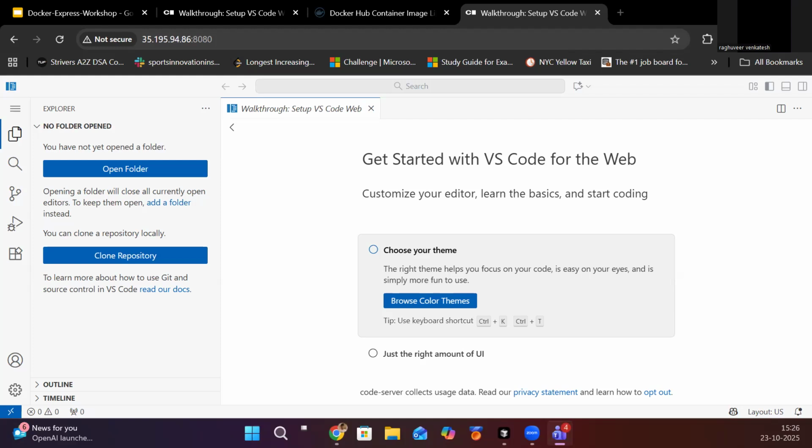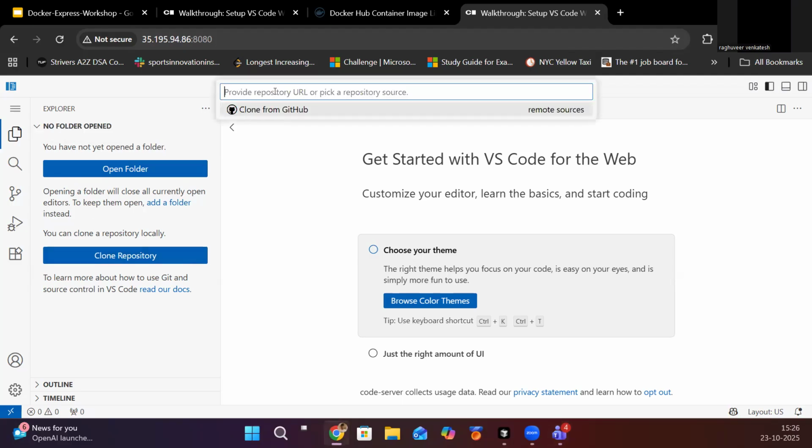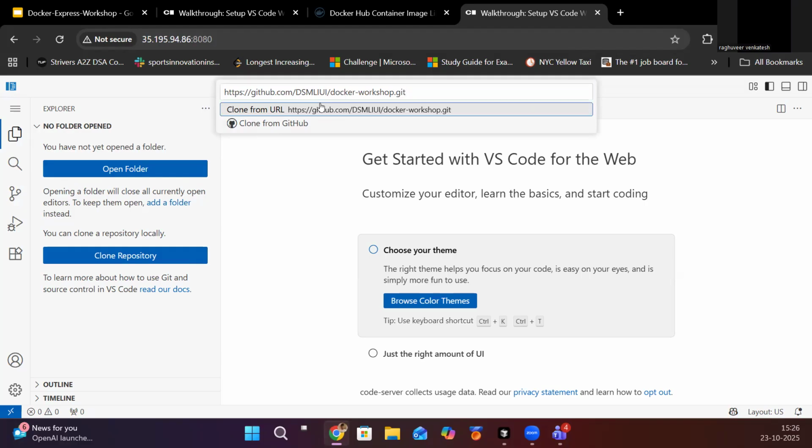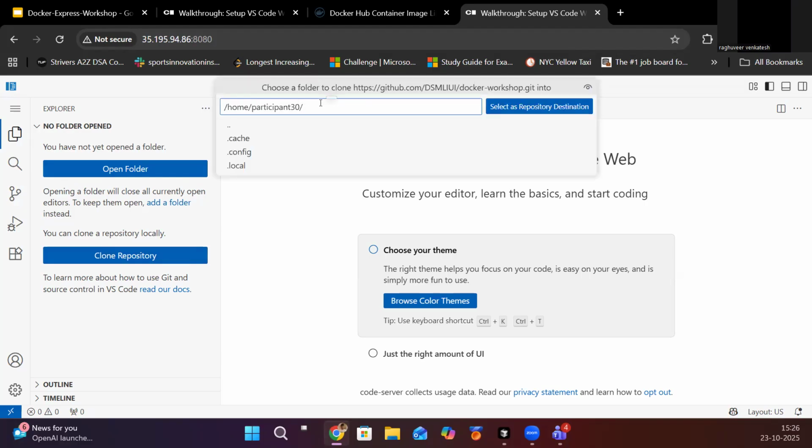So I've shared the URL for the GitHub repository. You can click on this Explorer icon here at this corner, and click on Clone Repository, and put in the URL here. Once you put in the URL, just click Clone from this URL. It'll ask you for a destination, but that doesn't really matter. You can just set the default home location as the repository destination.